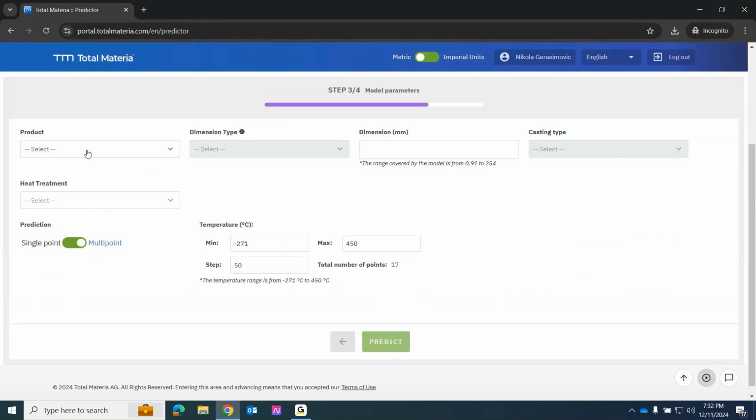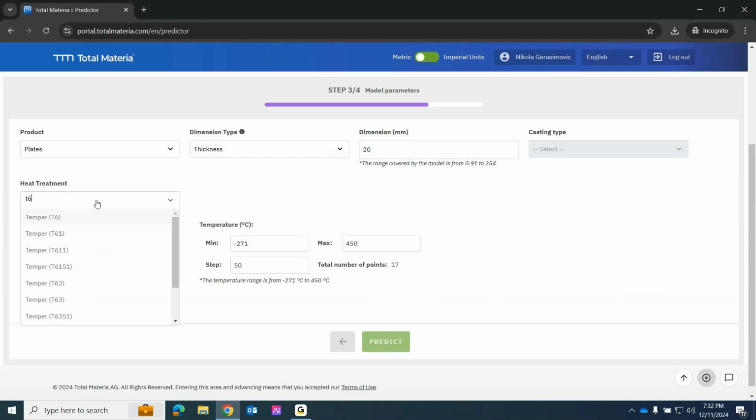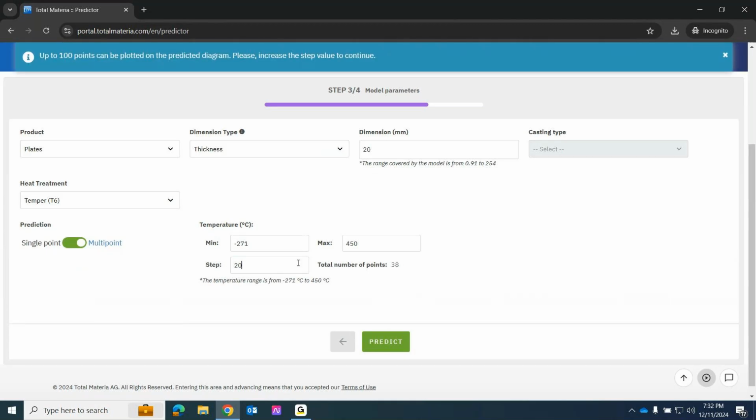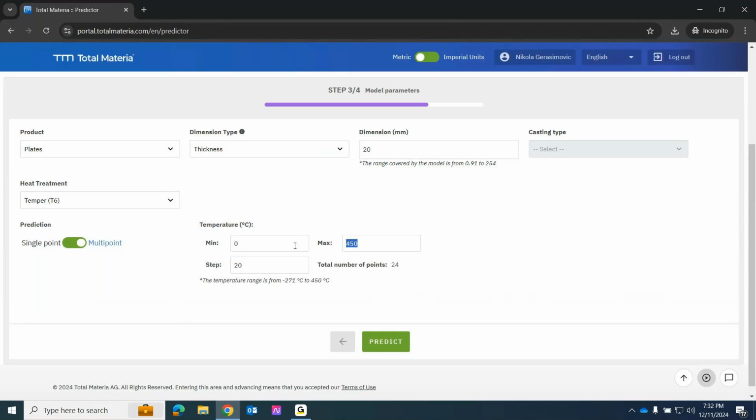Click on next step, and here you can add, let's just go with plates again, dimension type thickness, dimension 20. Let's use the same example, T6. Different here, you can add also 20 steps, and let's add 0 to 300, for example, and then just click on predict.